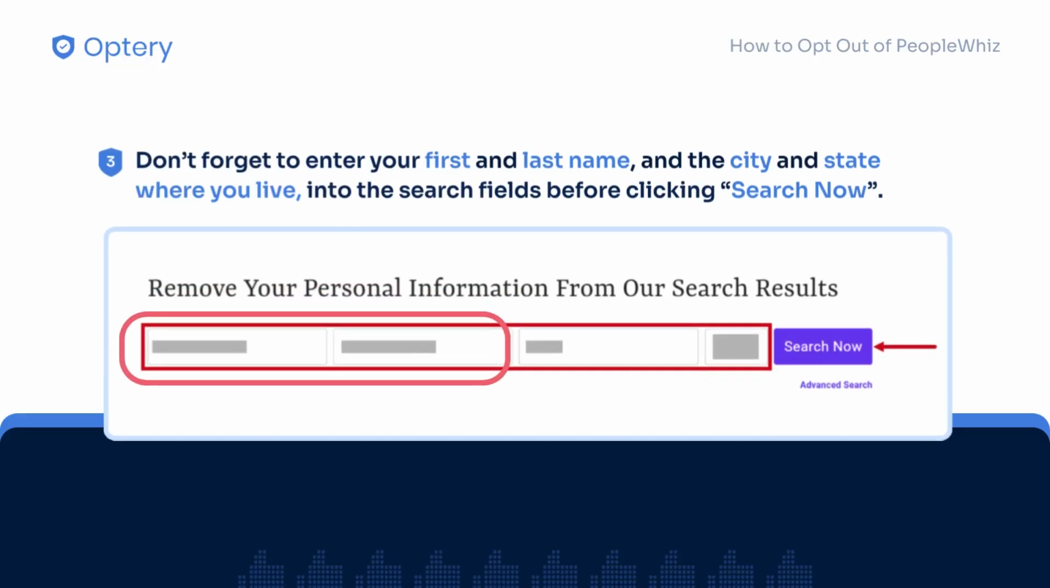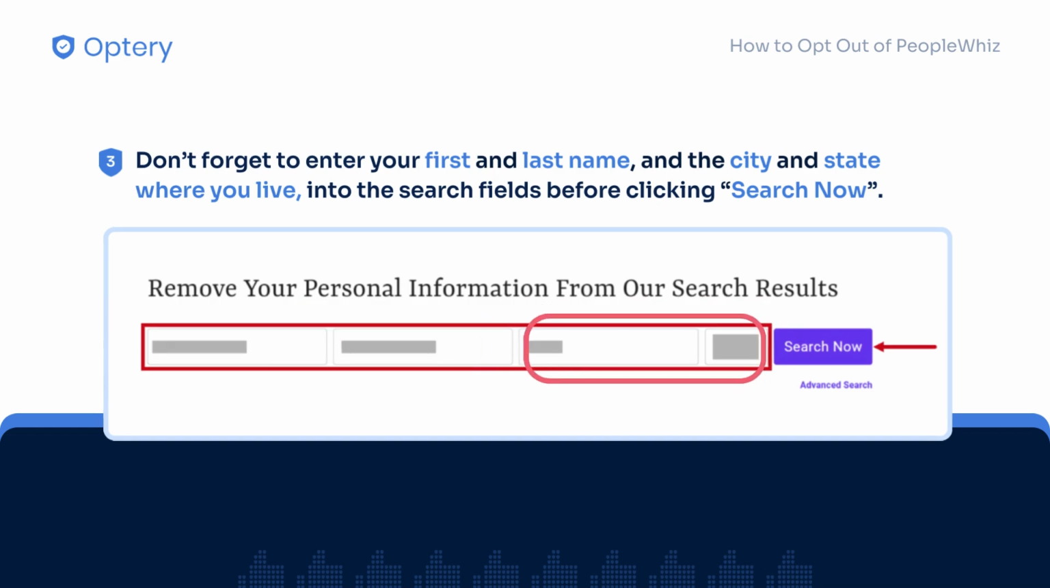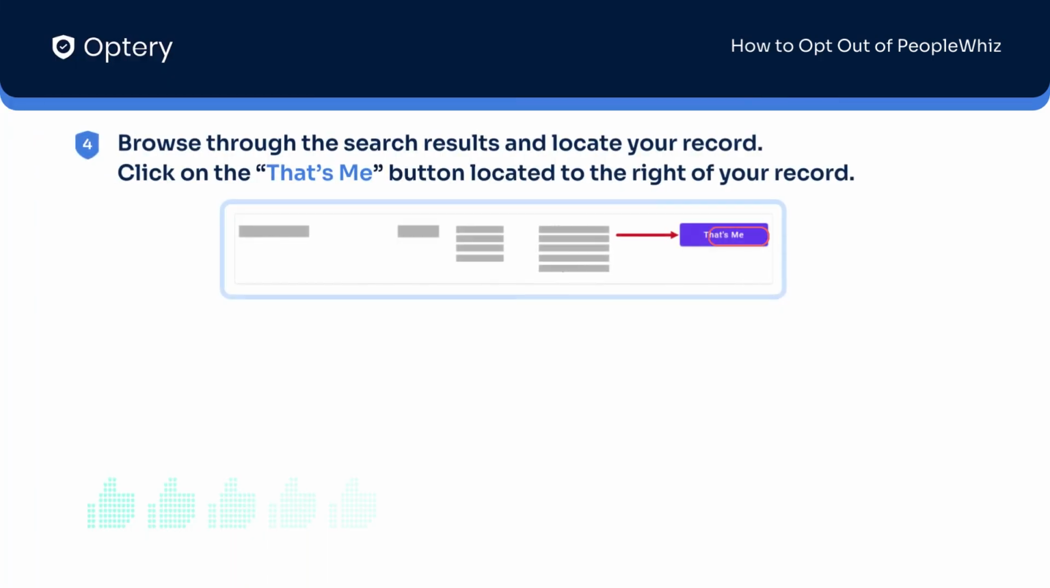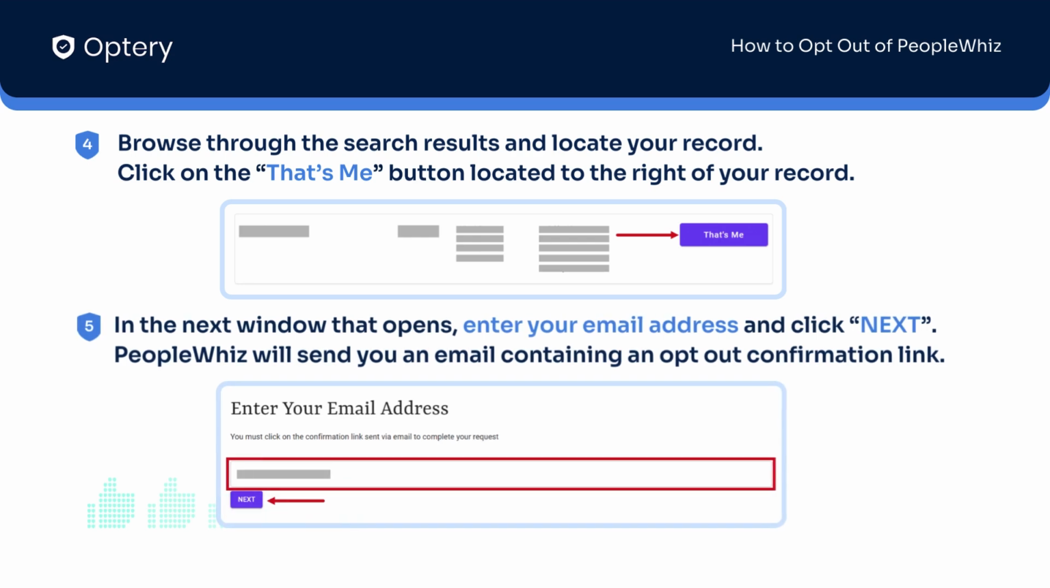Don't forget to enter your first and last name, the city and state where you live, into the search fields before clicking Search Now. Click on the That's Me button located nearby your located record. In the next window that opens, enter your email address and click Next. You will then receive an email from PeopleWhiz containing an opt-out confirmation link.